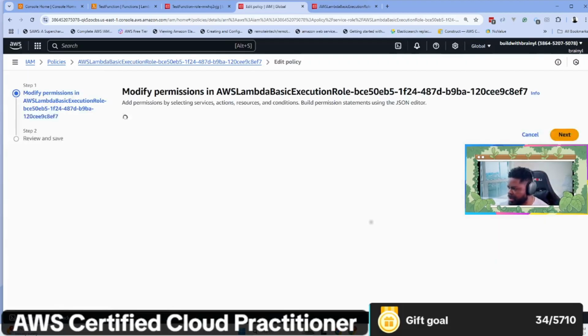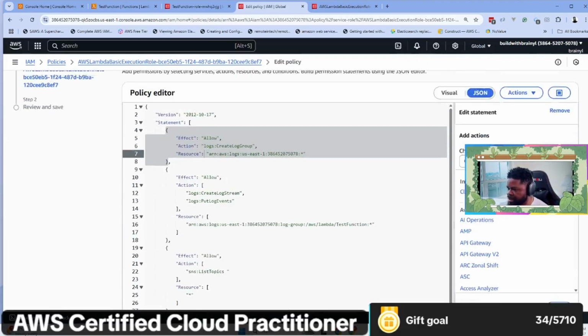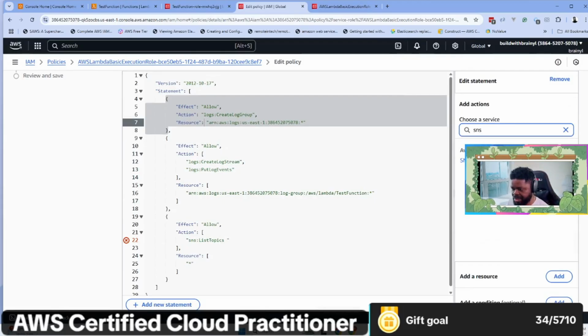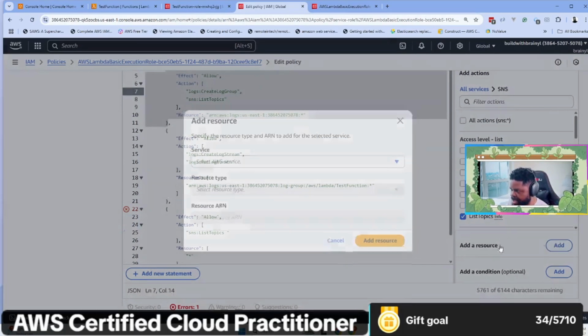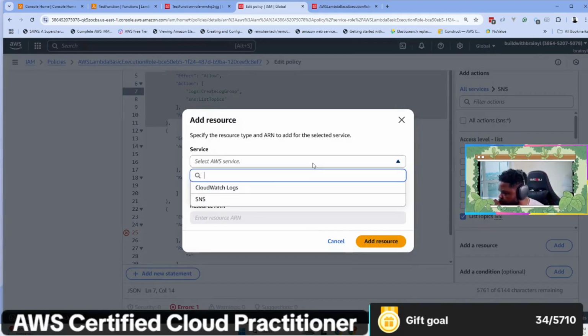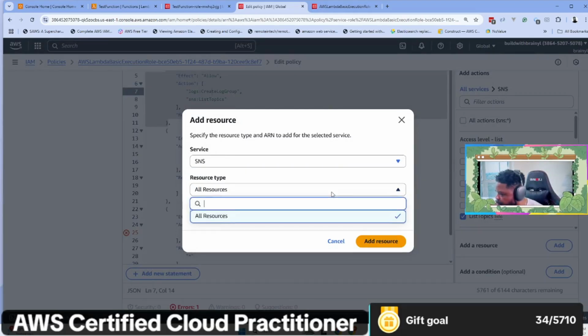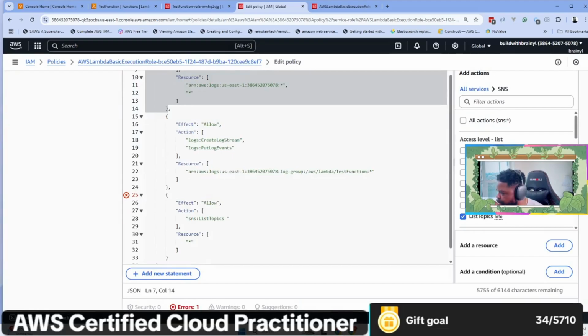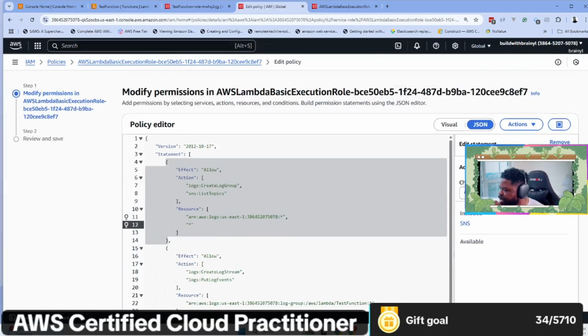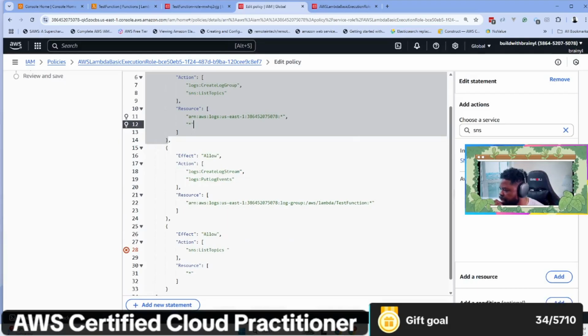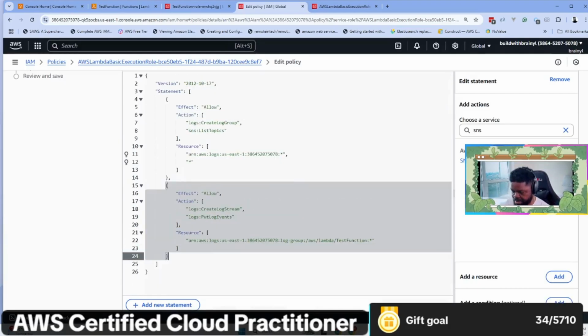Okay. Let's do edit. Let me just say SNS. In this case, list topics. Let me just add it. AWS service or resources, add resource. Where am I? I'm in US East or what? Interesting. Okay, so let me get rid of this one and see.